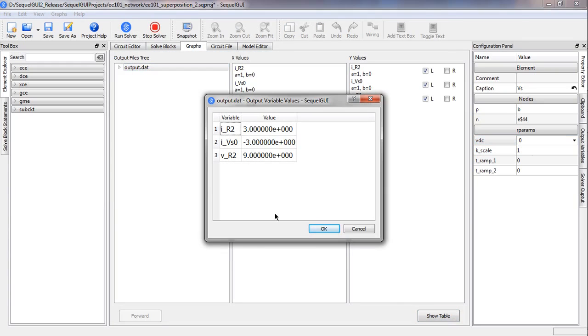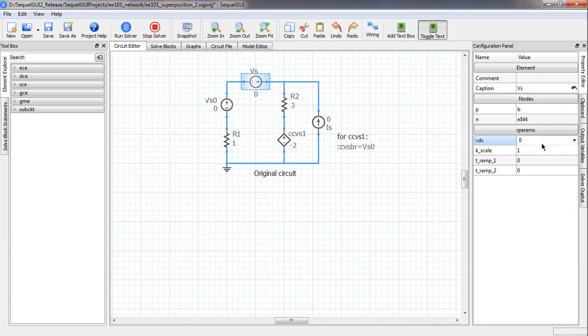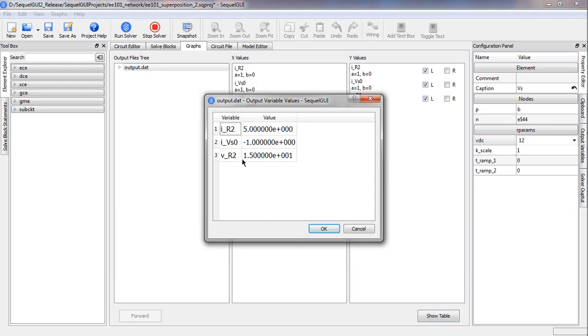And now we get 9 volts once again, as we expect. And finally, let us include both of these sources in the circuit. So make Vs equal to 12 volts, Is equal to 6 amperes, and see what happens. And now we get 15 volts as we would expect.